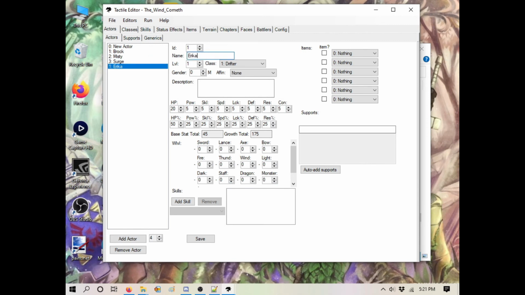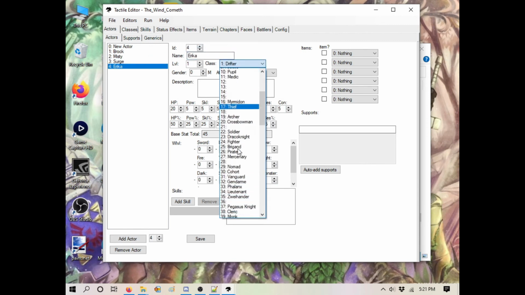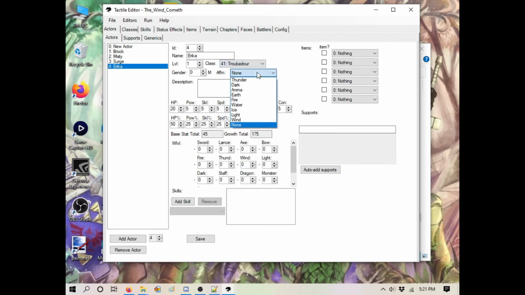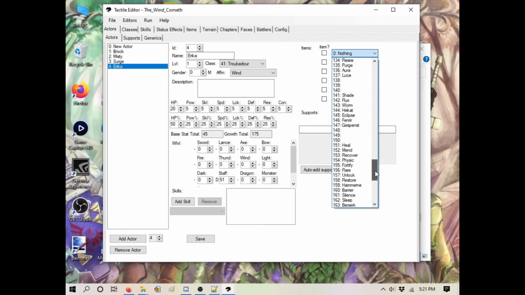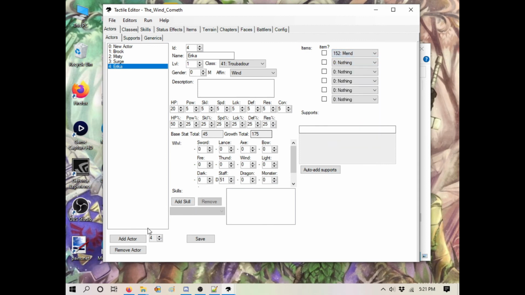So, fourth we have Erica. She can be a cleric. No, a troubadour. Sure. And wind affinity for her. 51, so you can do halves. You don't have to be full weapon level. So this is halfway in between D. This is a D plus, quote unquote. And we'll give her a Mend staff, sure.